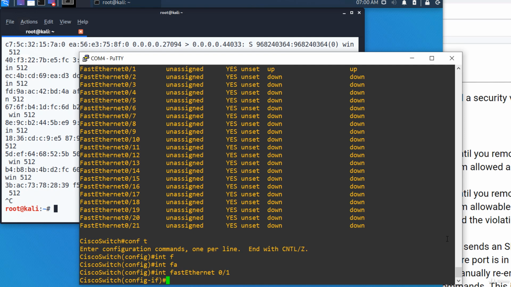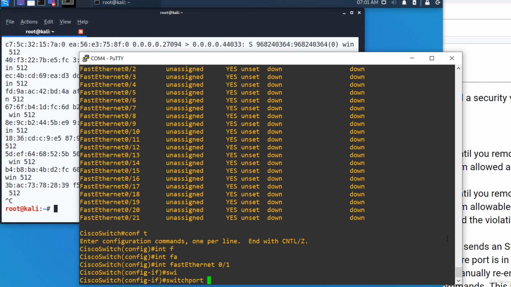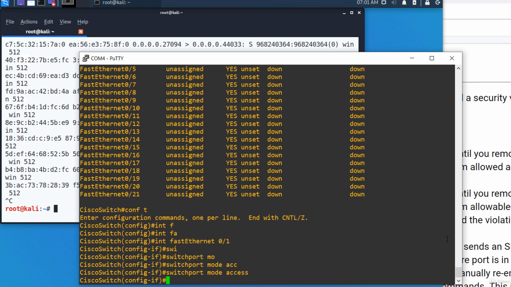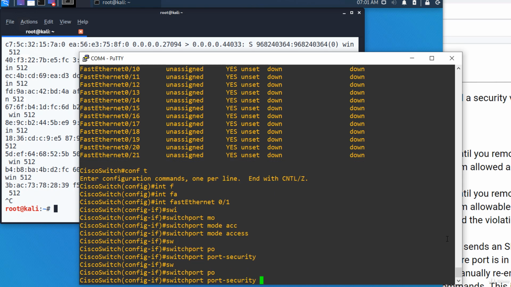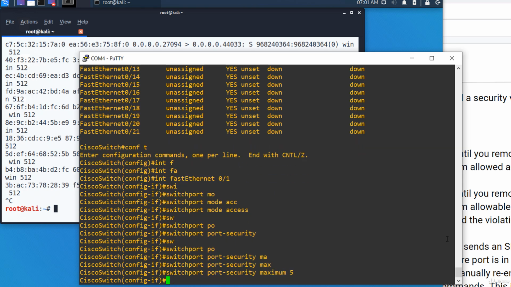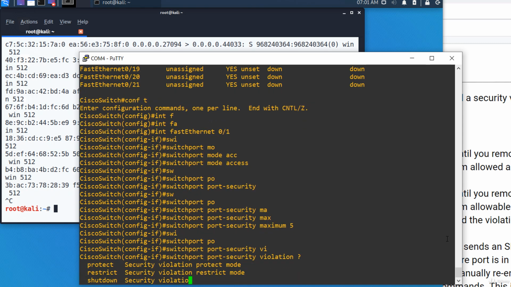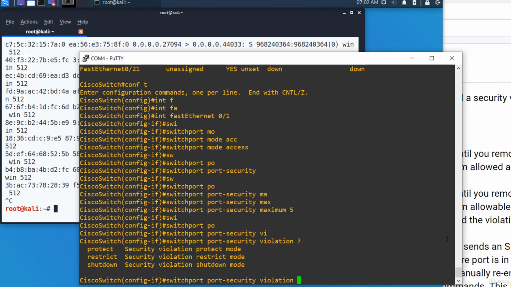Port security works only on an access port, so I set it as an access port. switchport mode access. And I am enabling port security on the port. switchport port-security. And I'll set the maximum number of secure MAC addresses for the interface to 5. switchport port-security maximum 5. And I want the interface to become error disabled when a violation occurs. This is, by the way, the default. switchport port-security violation, and we have protect, restrict, and shutdown.